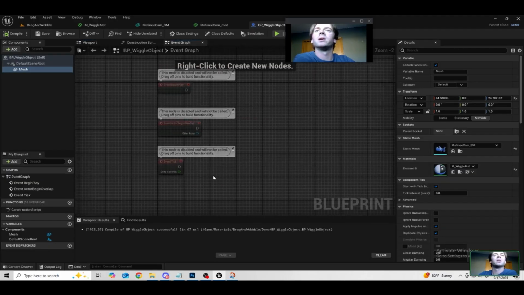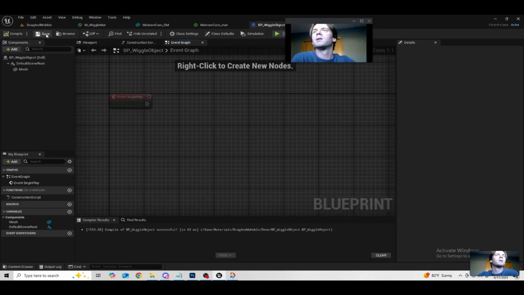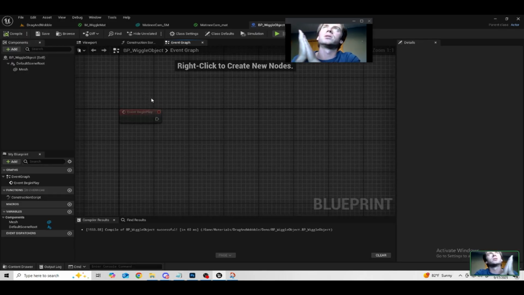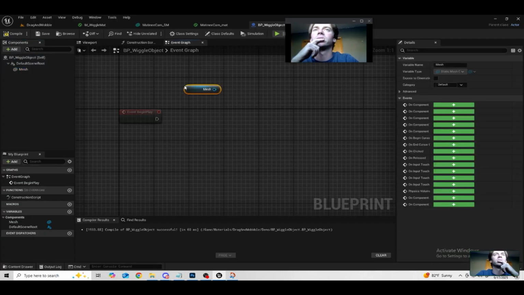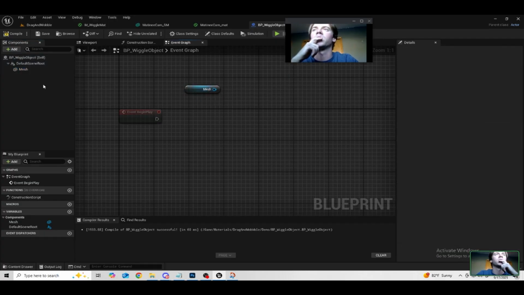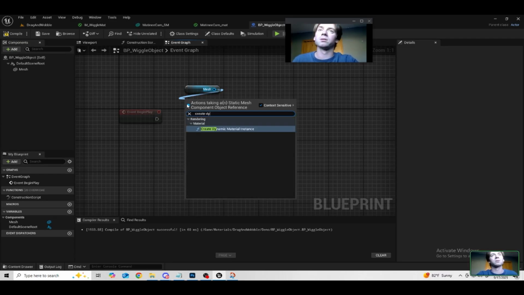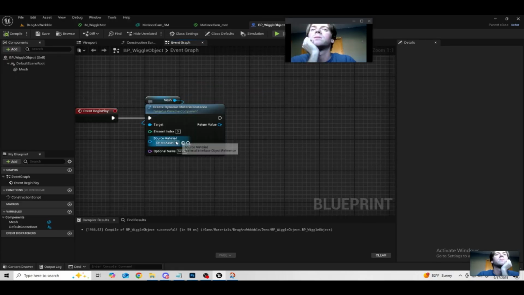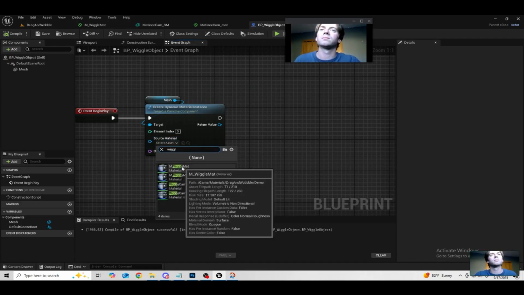Okay, let's hop in the event graph. Okay, so where do we start? I need to get access to the material of the mesh. So let's start there. I'm going to drag my mesh out into the graph from the components panel. I'm going to drag out of the node and search create dynamic material. Let's set our source material to our wiggle mat.